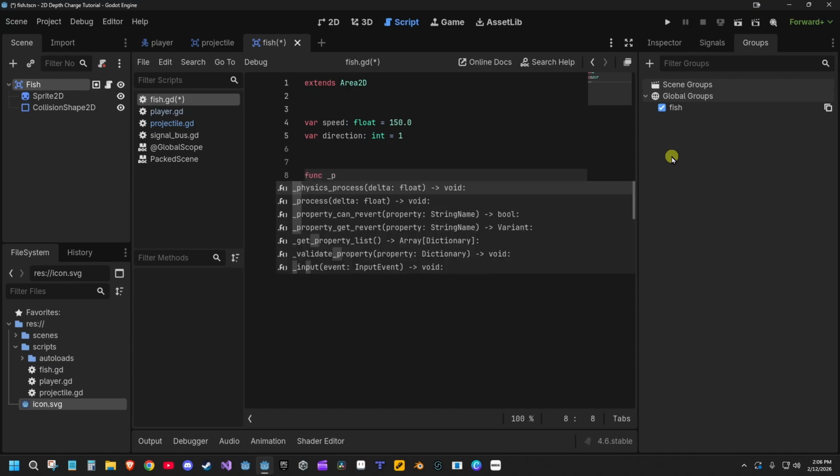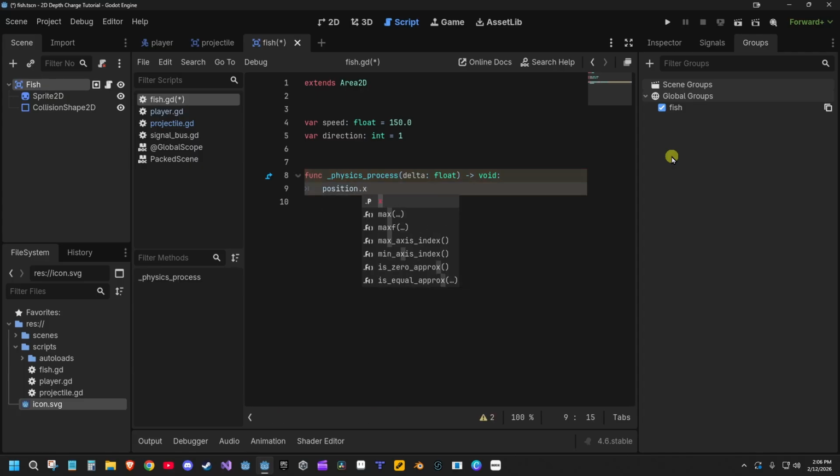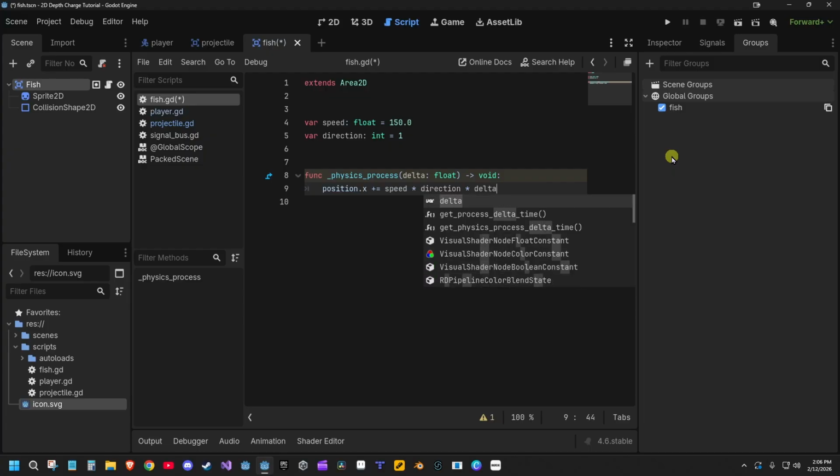And then to get those fish moving, we need a physics process. So func _physics_process, tab to autocomplete. And then we need the left and right for these guys. We're not going to go up and down. We're going to do position.x as your left and right. So we're going to plus equal the speed. Then we multiply that by the direction. And then we use delta to make it frame rate independent. Multiply, not the other one, times delta. I can type. There we go.